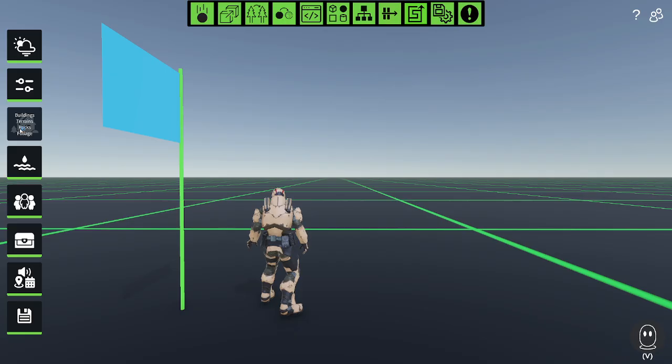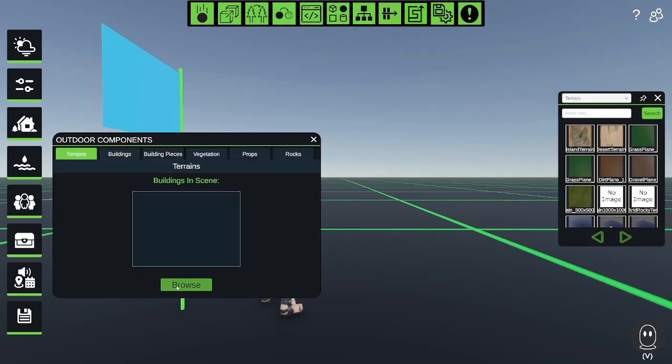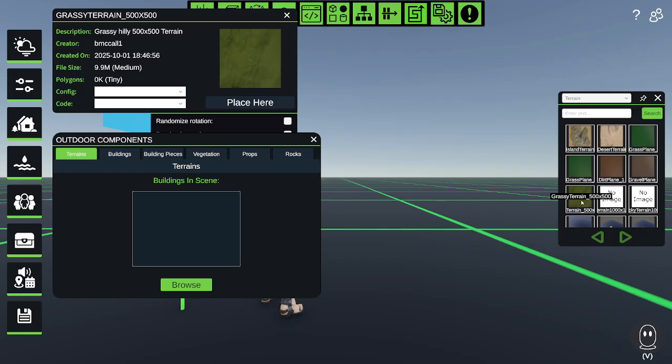We're going to open the Outdoor Components window and browse for terrains. Terrains are typically named with the terrain size indicated in the terrain name. So for example, grassy terrain 500 by 500 is a 500 meter by 500 meter terrain. When you've selected an asset from the browser, you'll get details for that asset in the upper left. In this window, you can see the full description of the asset, who created it, as well as the file size.